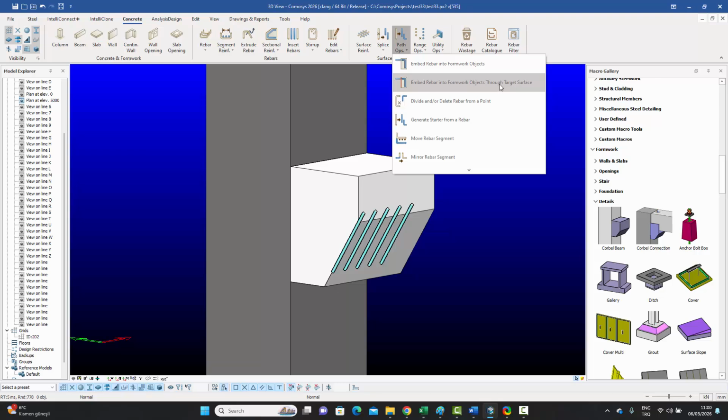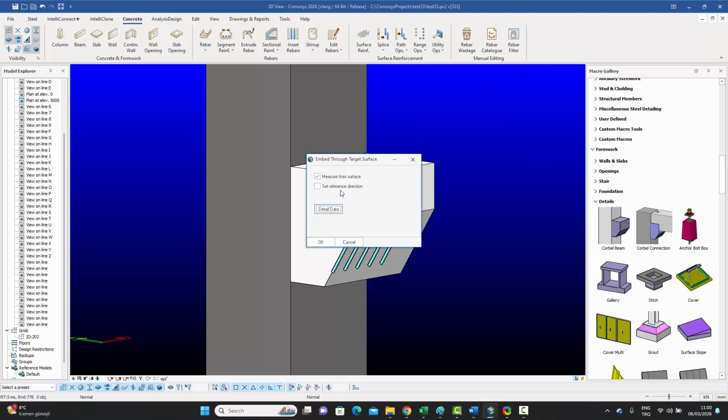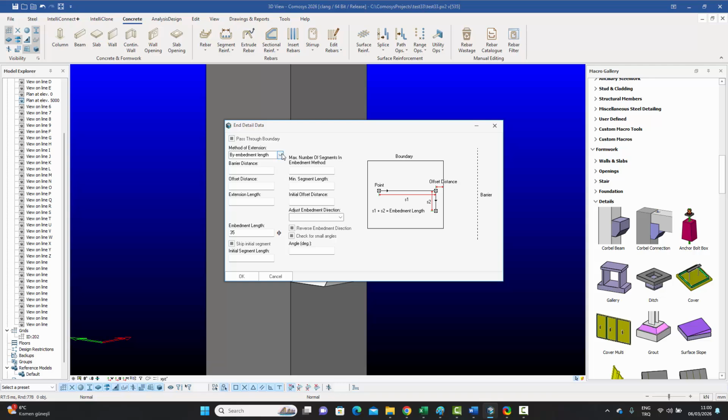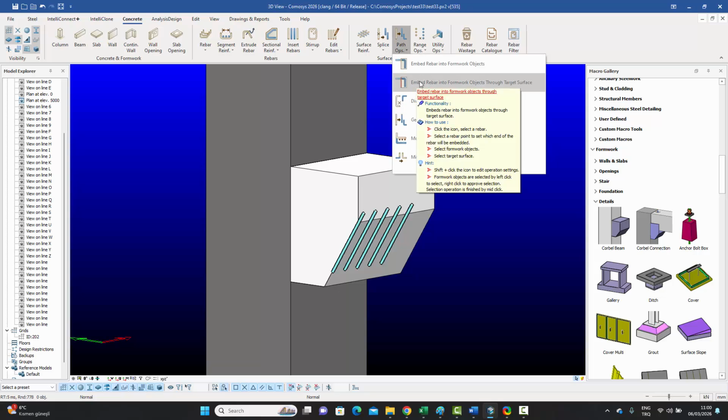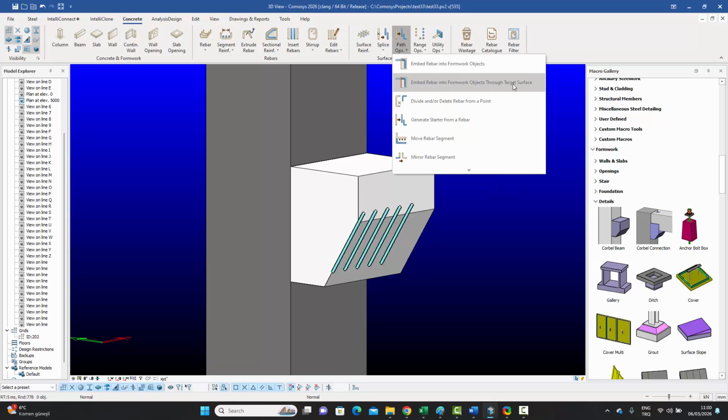So how does it work? Once again, you can click on Shift. Once again, you can set a reference direction. We're not going to do that. But inside, you have an embedment length. Let's say it's 35 feet. And you say OK. And now let's try the operation. This one, embed rebar through a target surface.